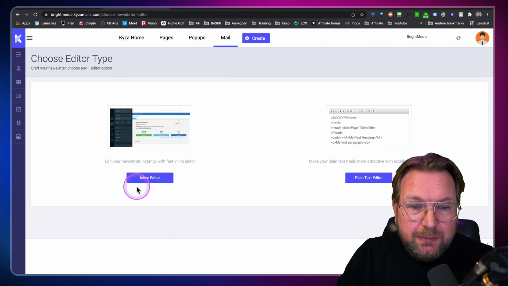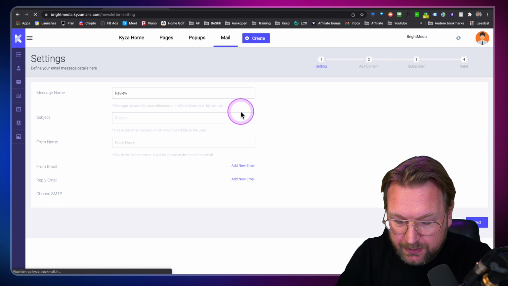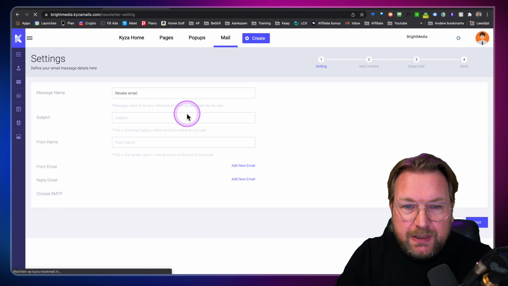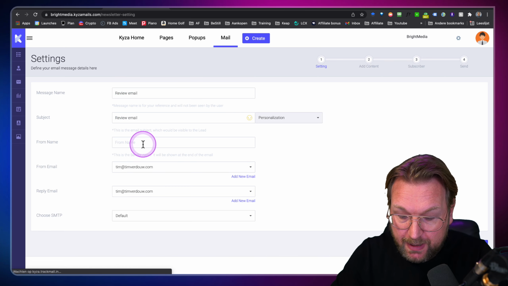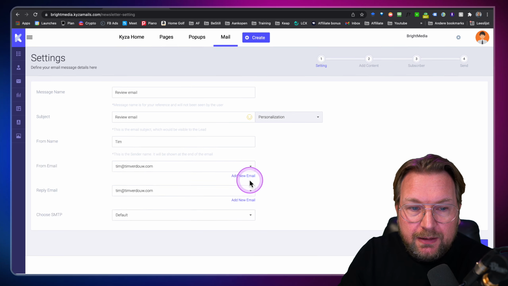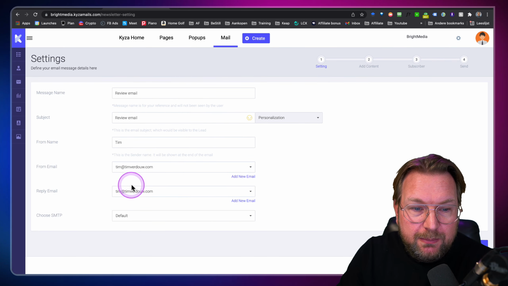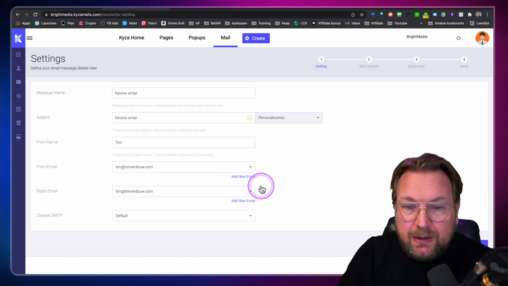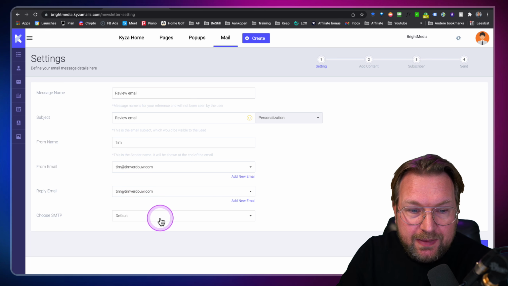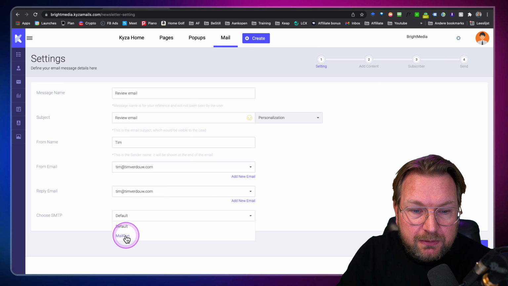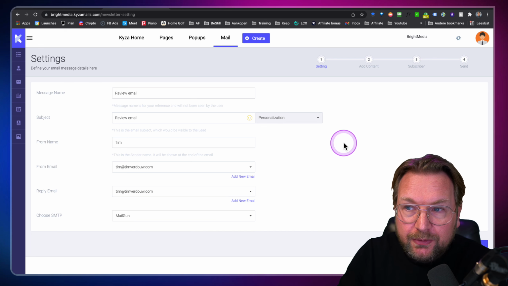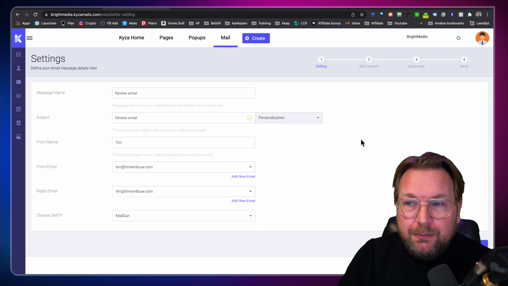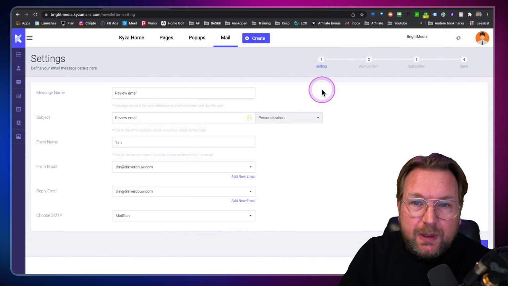So first you're going to give your message a name. So review email. And then the subject is review email from name, my own name, of course. And then your from name, from email and your reply email. Once you have verified these email addresses, you can add them in here and then you can choose your SMTP server. So I've connected my Mailgun account but you can connect many services. I will show you that a little later as well.